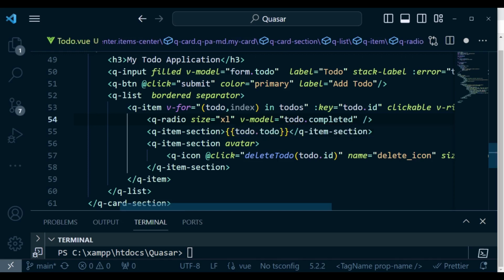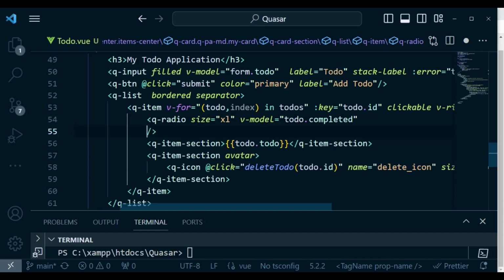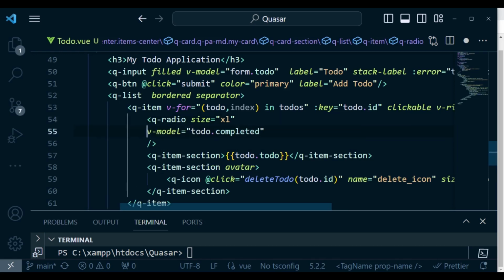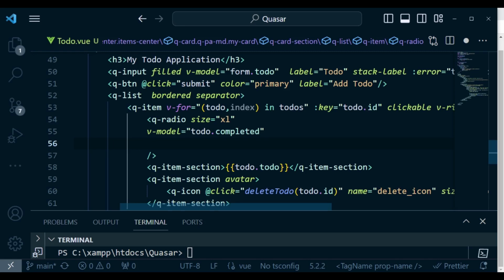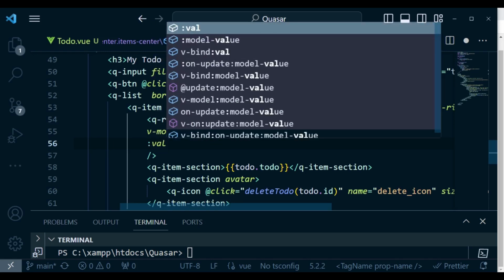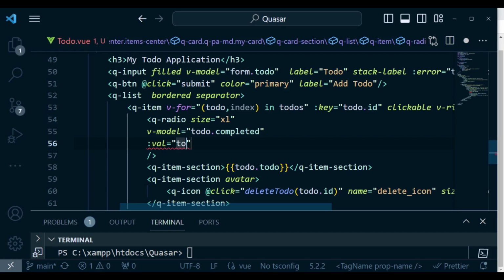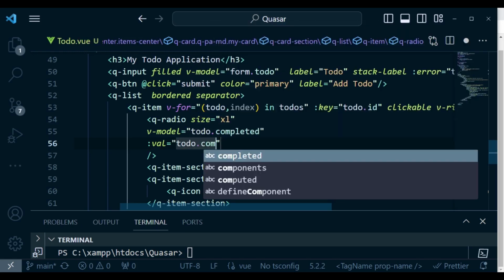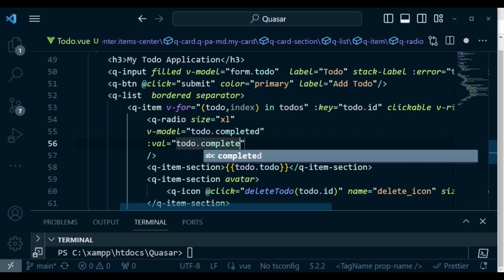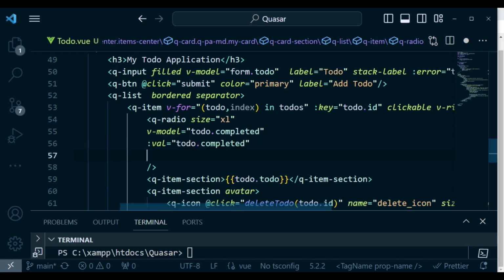And then we need to have a value. Let me just push it down such that maybe for this one we can have the values displayed like that. So then after that we are binding the value, and the value is to do dot completed. And then after that, I want us to give different icons when it is checked and when it is not checked.